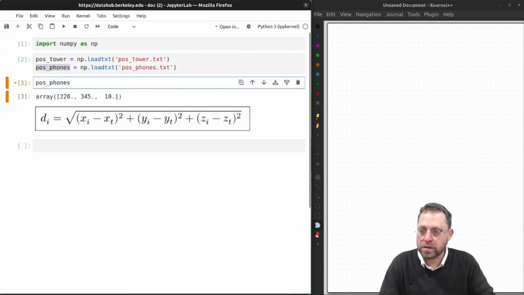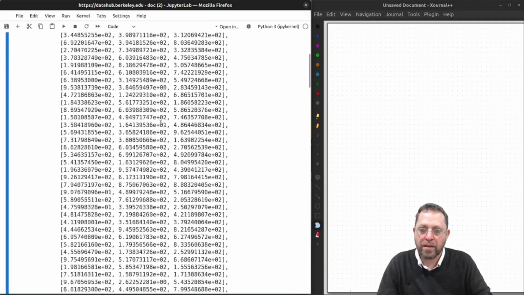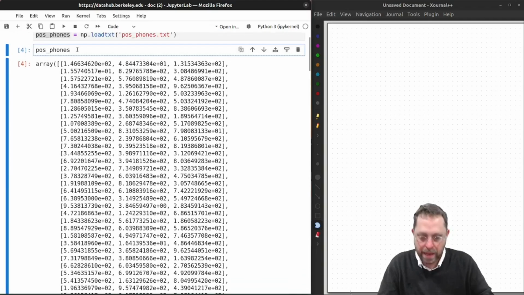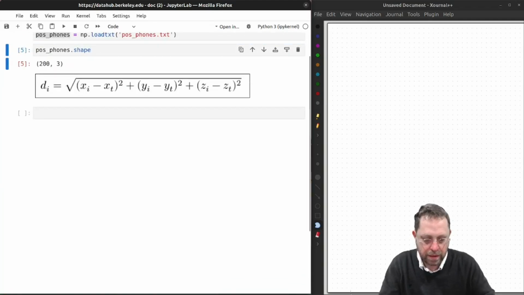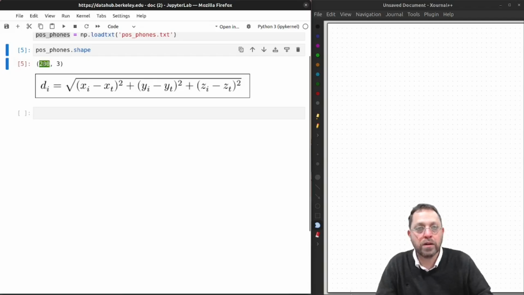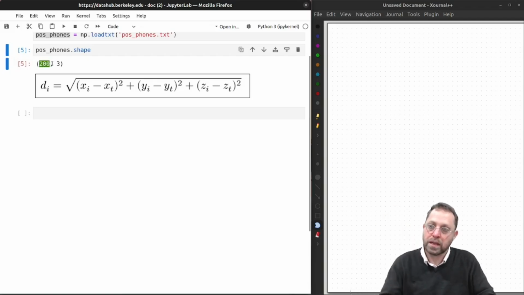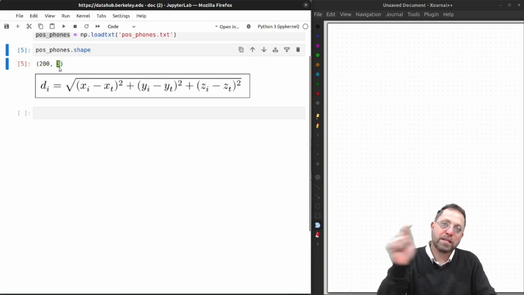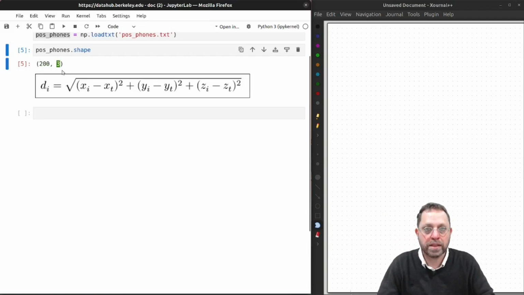Let's look at the phones. Okay, we have many, many phones. Let's see how many. If I look at the shape of this, I can see that it has 200 rows. So we have 200 phones and 3 columns. So the x, y, and z position of each of the phones. And here is the formula that we want to compute.